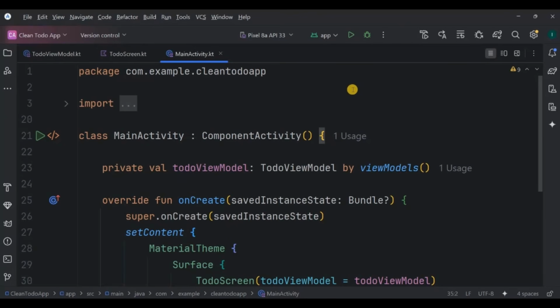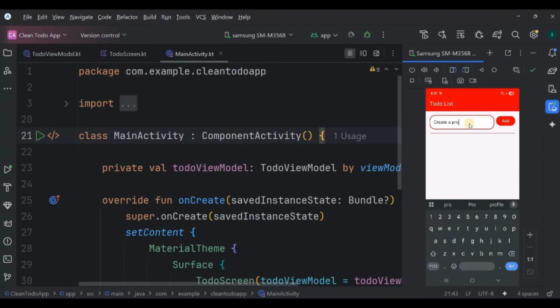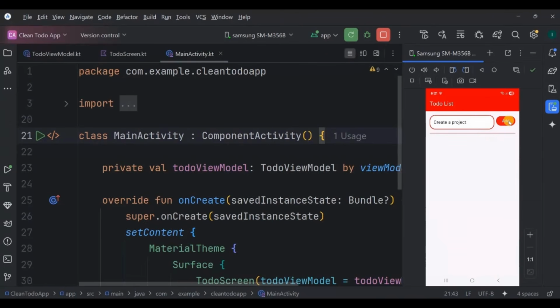And that's it. Our to-do list app is ready using clean architecture and room database. Now let's run the app. This is what the app looks like. Write a task, add it, and see, it is immediately displayed here. You can edit it, save. You can also delete it. I will quickly add more tasks.